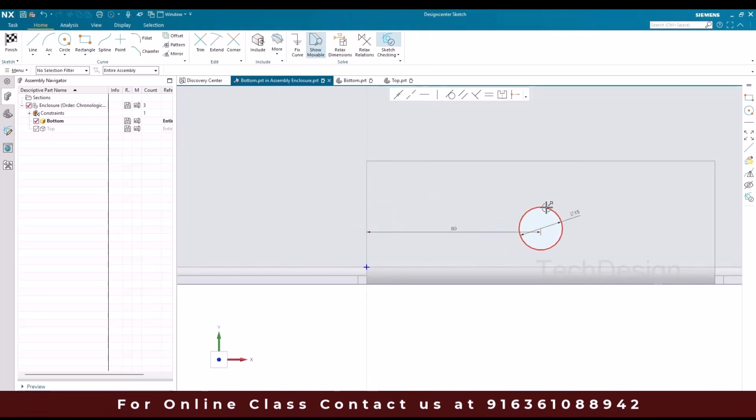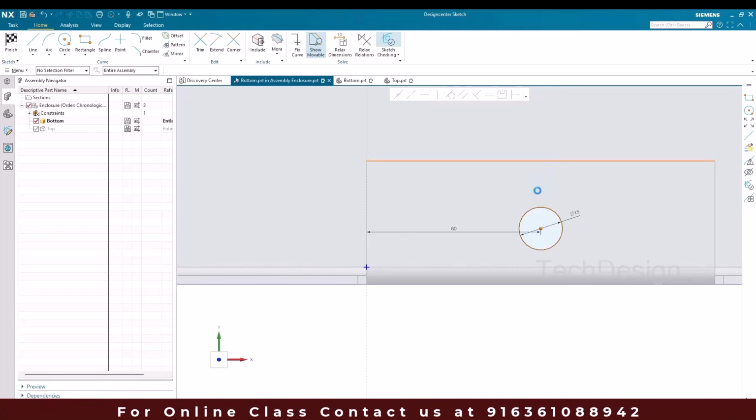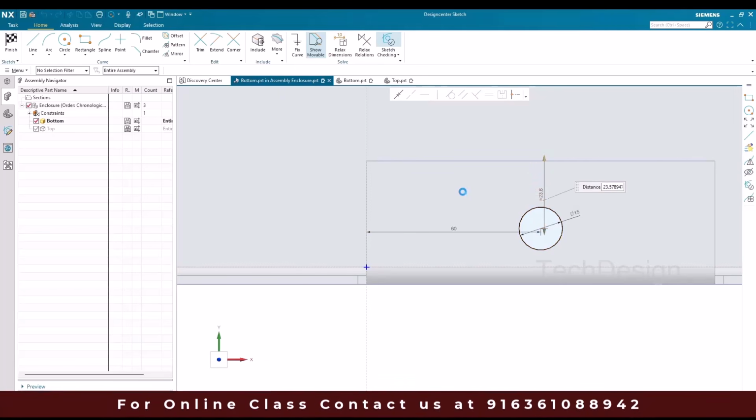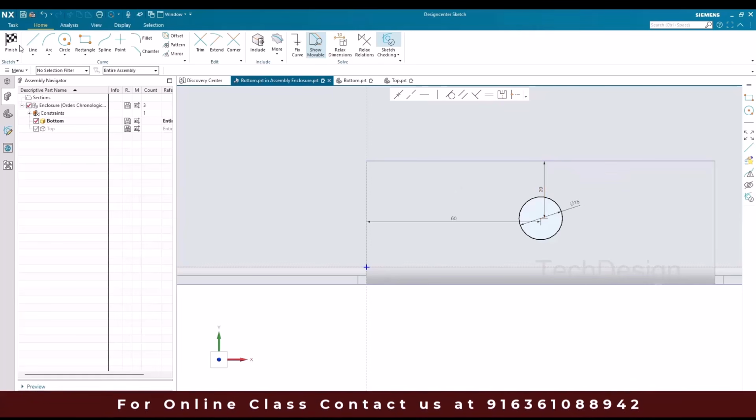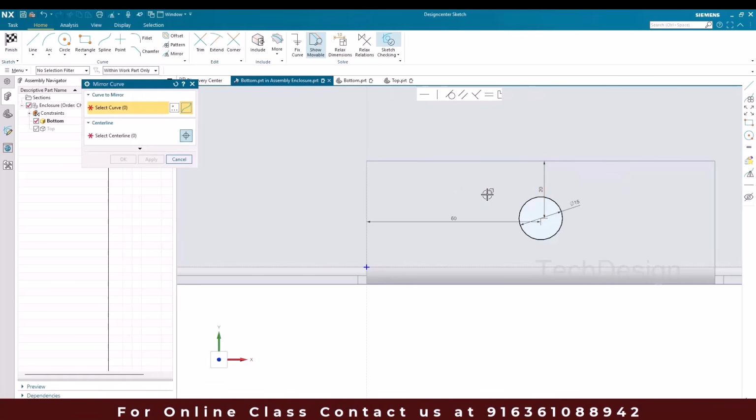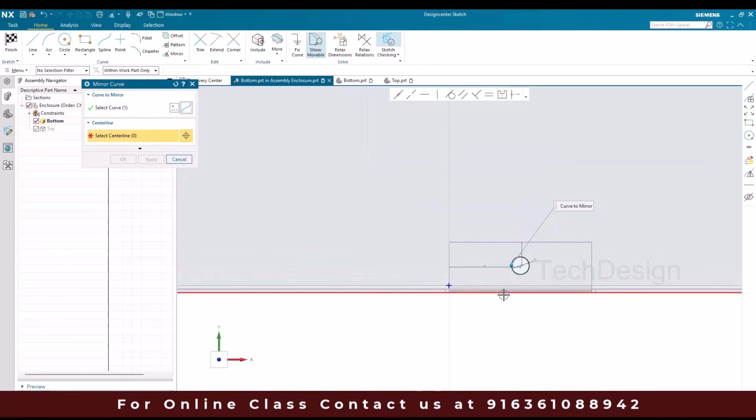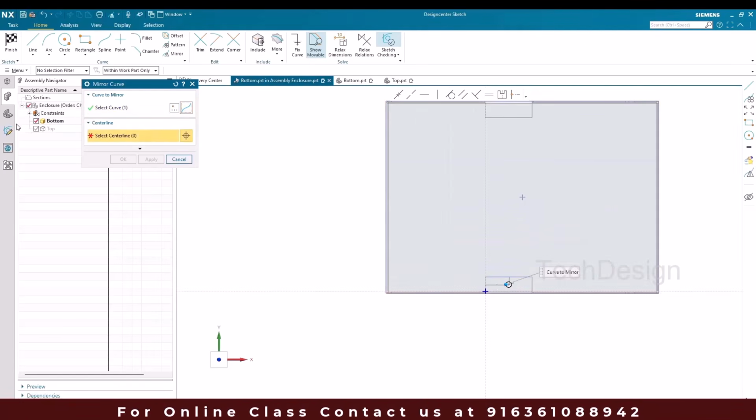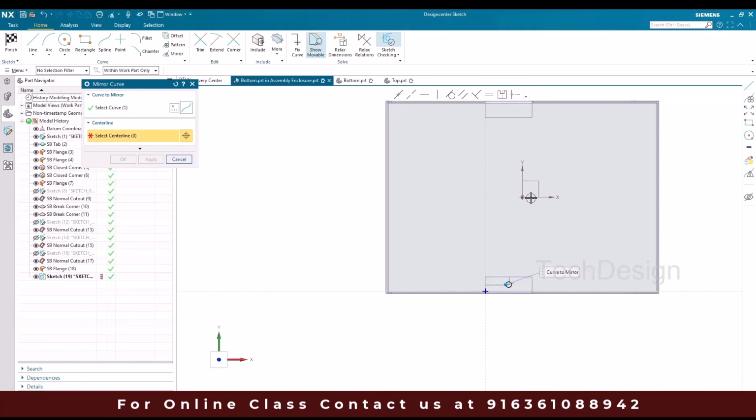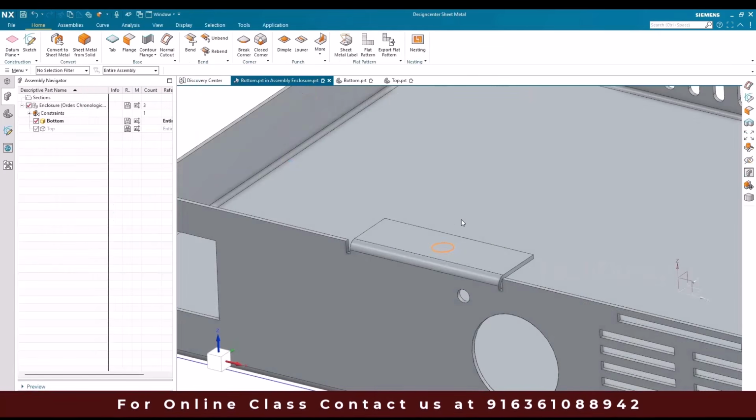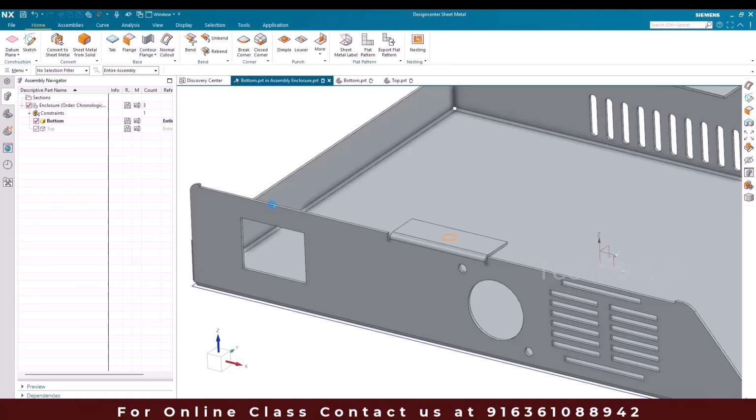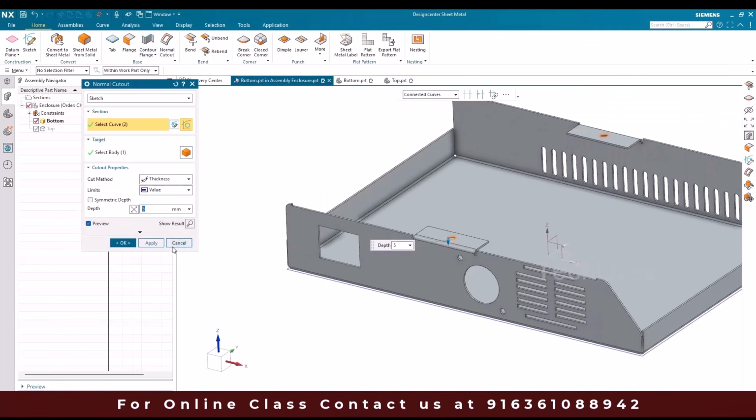Okay, and the distance from here to here is going to be 20. So we'll just finish. Before finishing, I'll just mirror it. So just go to mirror, and my center line is going to be this. Okay, finish the sketch. So here I'll go to normal cutout, and I'll remove this material.